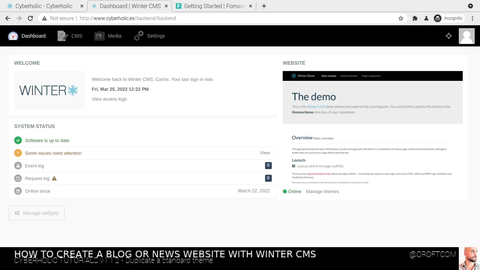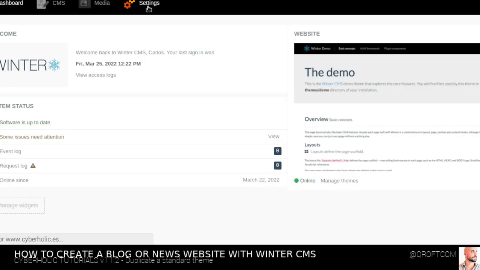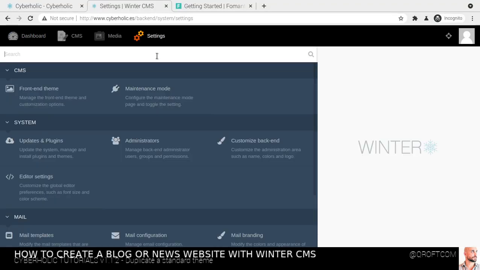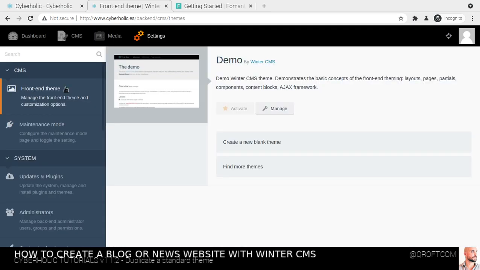So what we are going to do today is create our own Winter CMS theme right away from the backend. Let me just go in there. We go to settings and load the page. The thing is that we could duplicate the template that we currently are using. If I go to the left to front end theme, it's going to load the themes that are installed on the system. And here you will find the demo template.